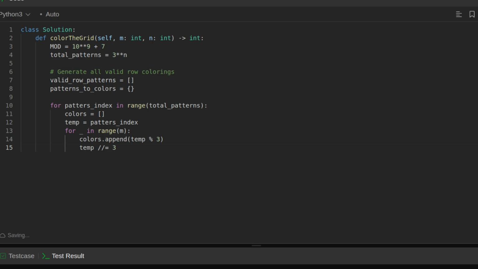Now for this, if any color is same, so how will color be same? If any color i equal to color i plus 1, in that case we will say that the color is same.